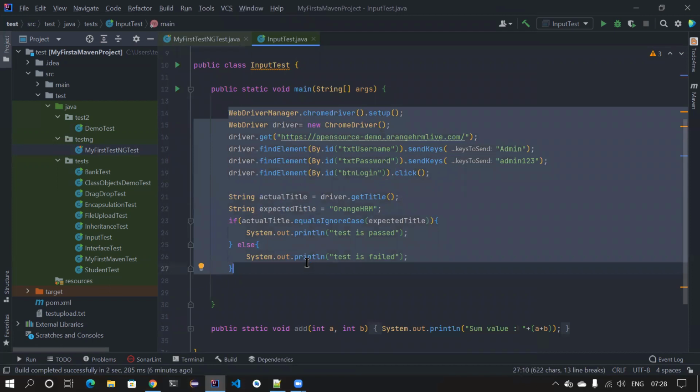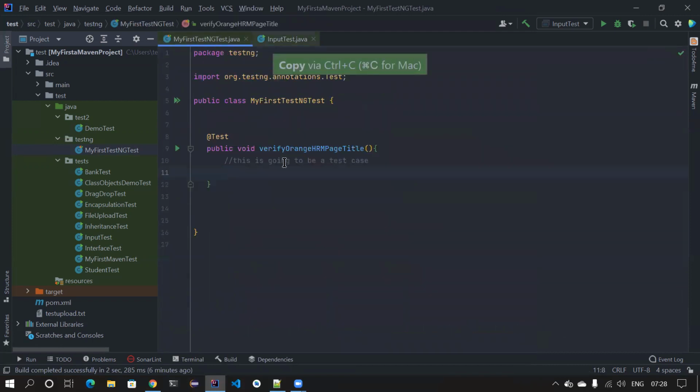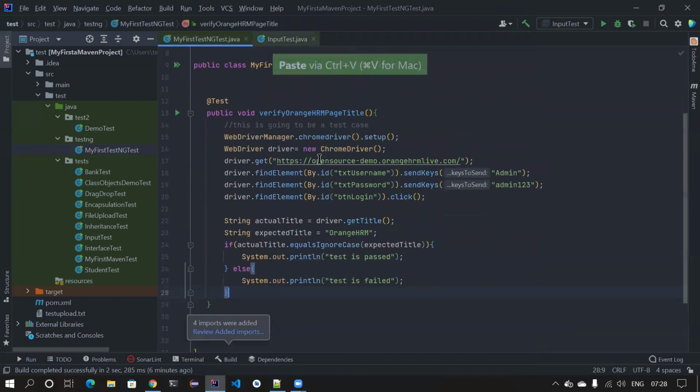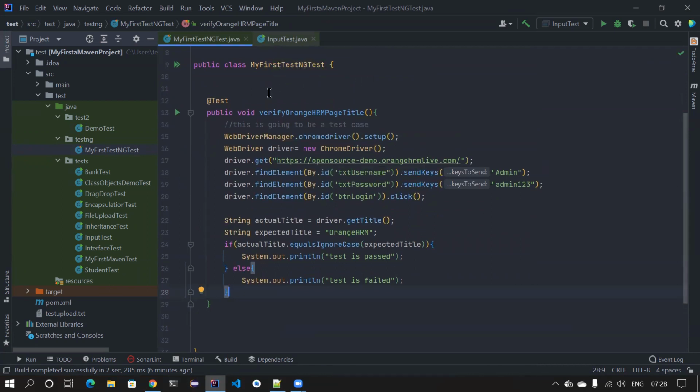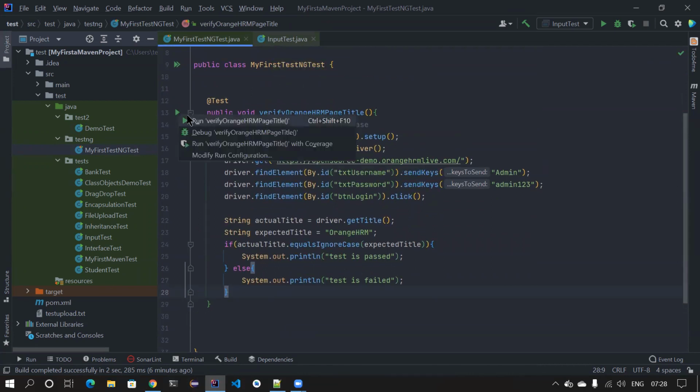I'll copy it, and then here I will paste it. Okay, now let's see whether this is working. Okay, so you have to click this, and then if you notice, run. Yeah, we're going to run verify orange HRM page title. Okay, you get the option here.